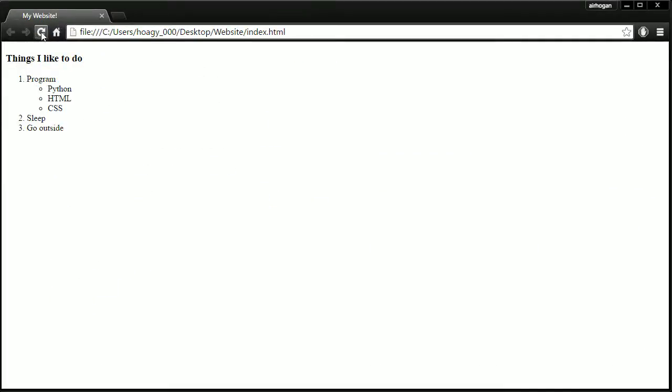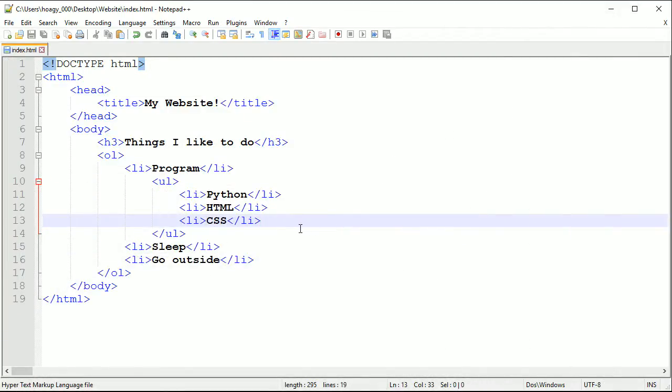Now you'll see if I refresh it, instead of it being a black bullet, it went to be a little white, it's not filled in, and that is it being like a list inside of a list. So that's kind of like a sub list, I guess you could call it. So the 3 things I like to program in are Python, HTML, and CSS. So you can also do that with ordered lists, but I just used an unordered list for this example.